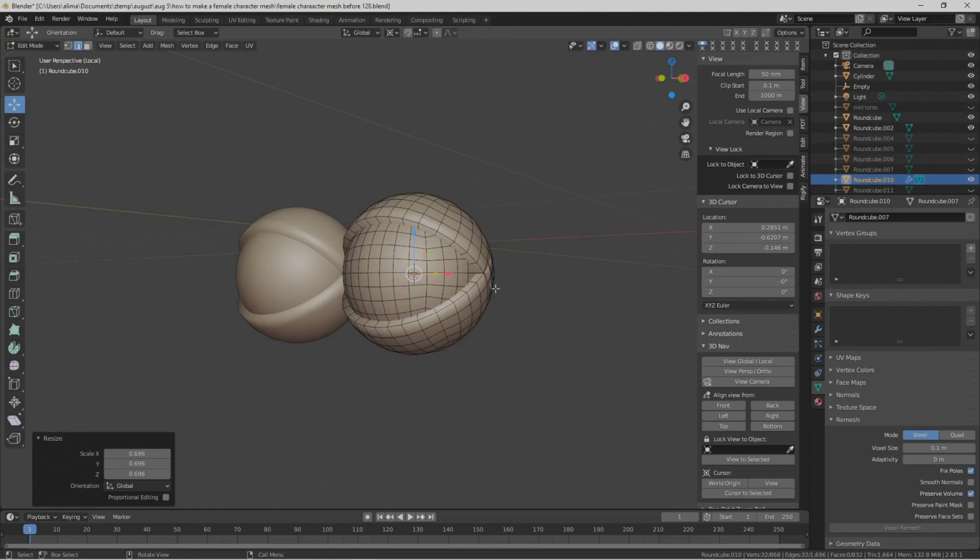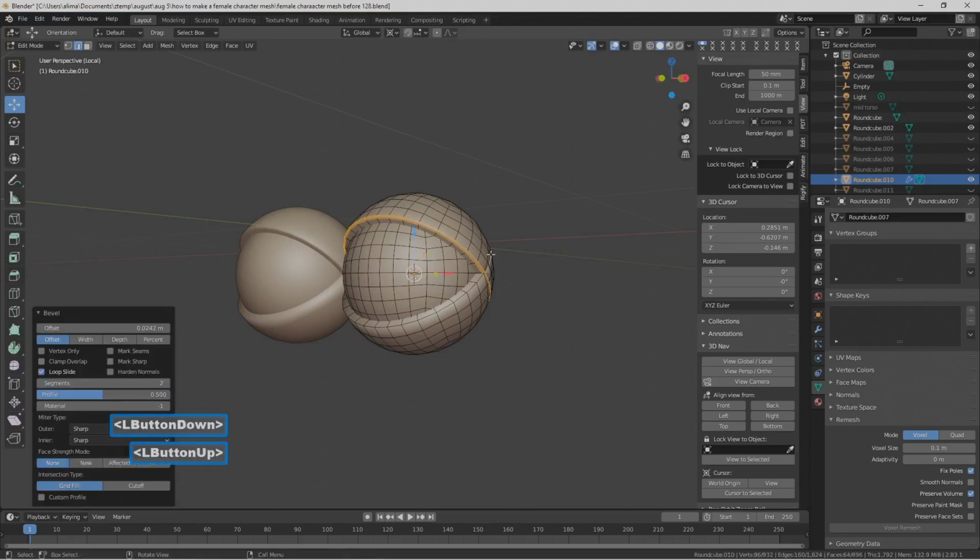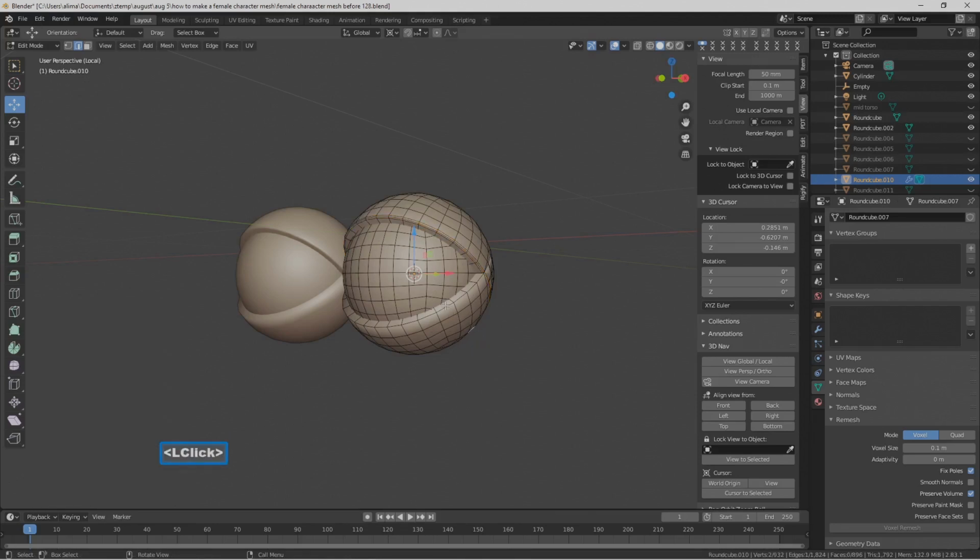The hardness I was telling you about: I'm going to hold Alt, select here, let go of Alt. Now I'm going to hold Control, press B, drag my mouse very slightly. There's two edges there, right? I'm going to roll my mouse one time. Then I'm going to left click. So now we have three edges there, or two segments, I should say. That should give me a hard line there.